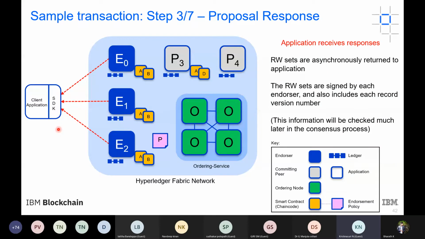Once all the endorsements are the same, it creates one transaction message. The transaction message consists of the following things. One is the endorsement, that is the read and write sets, and the signatures from all these endorsing peers. Everybody will be signing, right?